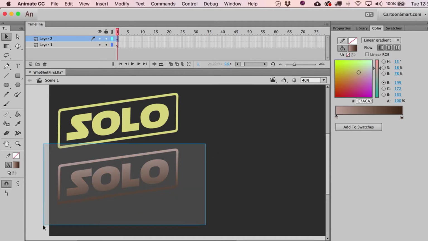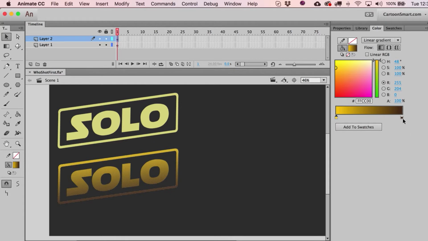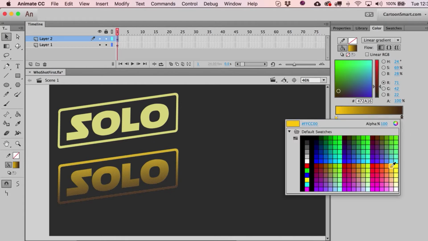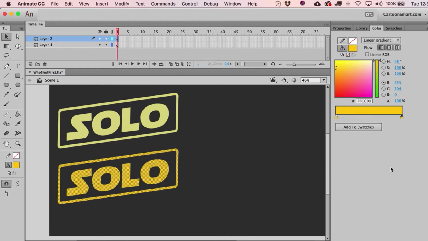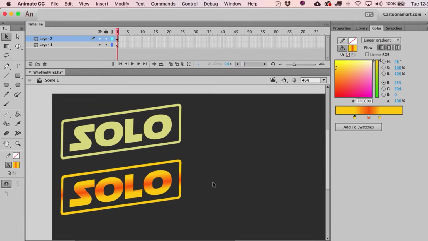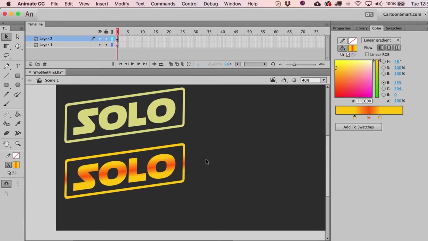So basically, the gradient is applied evenly over the entire piece. And now let's just use some kind of classic Star Wars colors. I'm going to set the same color on both ends, but then I'm going to click in the middle and make it darker orange. And you can adjust from there. If anybody remembers the old DVD covers, possibly even the VHS ones, that's about what it looked like right there.